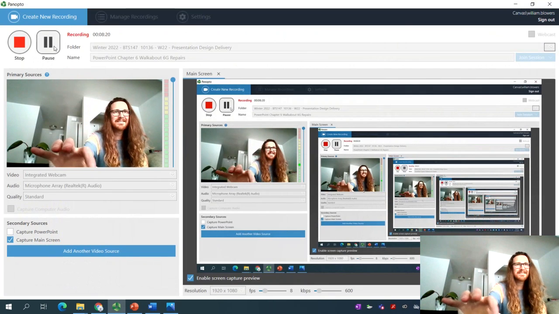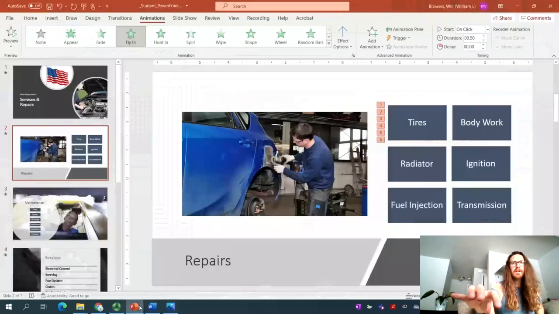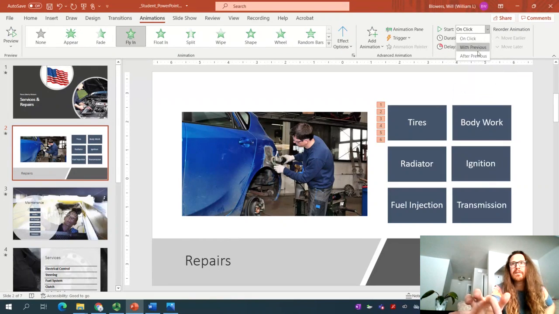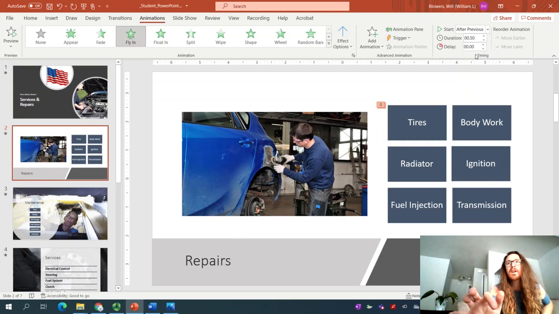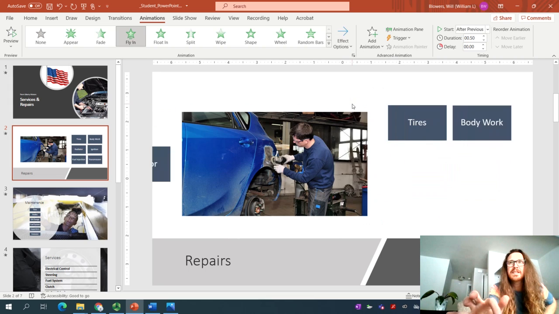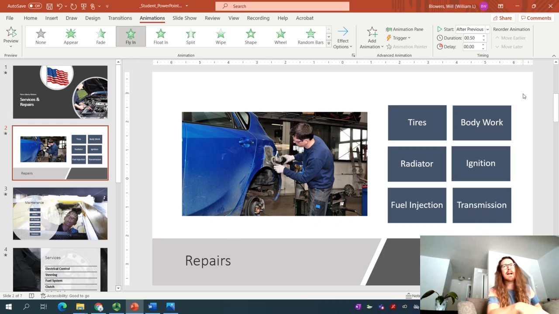All right. Let's make a few more changes though. Notice it says 1, 2, 3, 4, 5, 6. That's excellent, as it should. We are going to the timing group, and instead of On Click, we'll have it start After Previous. So it goes automatically, and you don't have to manually click for each object to appear. Let's check our effect options and have it fly in from the left. And it's flying in pretty rapidly at 0.5. Let's change the duration to 2 seconds.